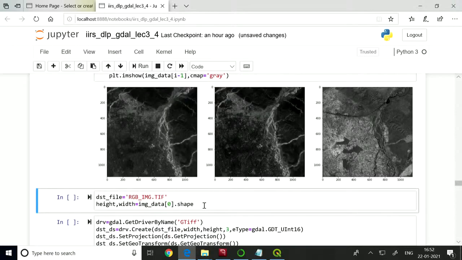Now the things remain similar. We are first creating the destination file name, RGB image.tif, which will be the name of our destination file. As I explained, we will use the create method, because here we cannot copy directly since our source files all have single bands only, but we want to create an image of three bands.